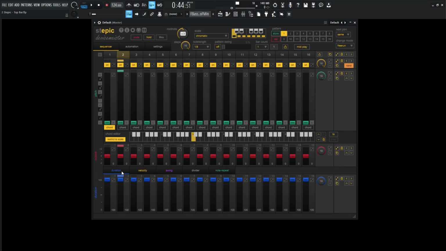And a very important thing that we should know as well is the tooltip. So if we're ever lost inside Stepic and we're not really sure what a certain slider, a function, or a knob does, we can hover our mouse over that, and then on the bottom left-hand side of Stepic, it's going to tell us what that does. So for example, we're here in octave, we can put our mouse over this, and we look on the bottom left, and it says set the octave for this step.